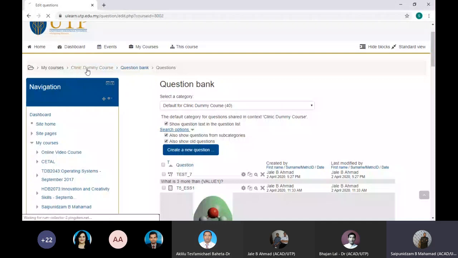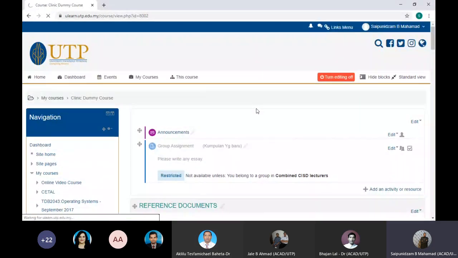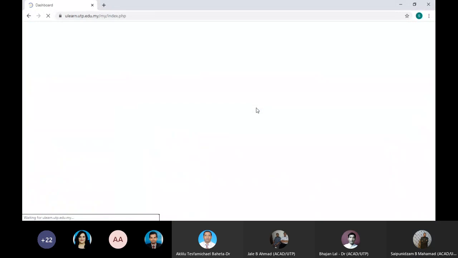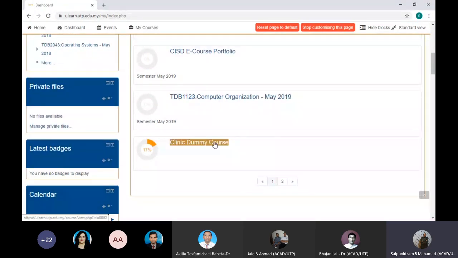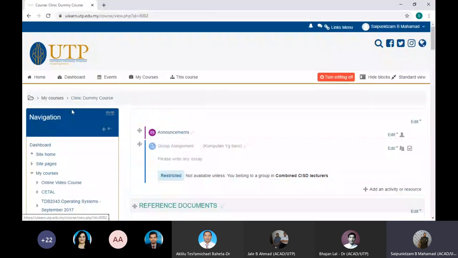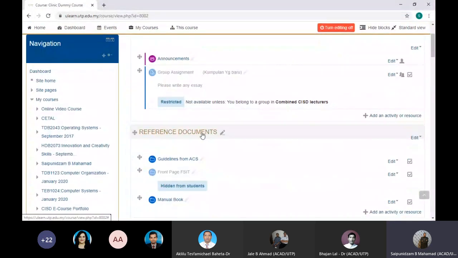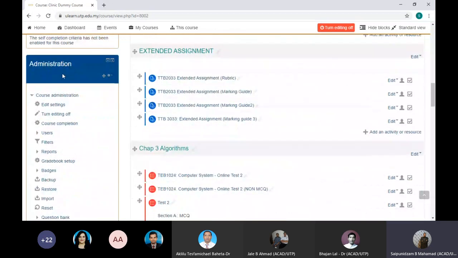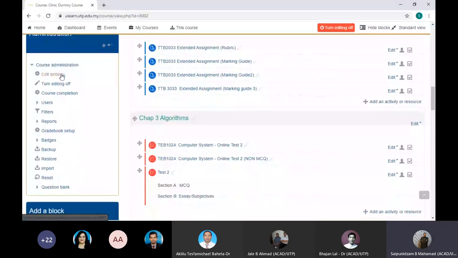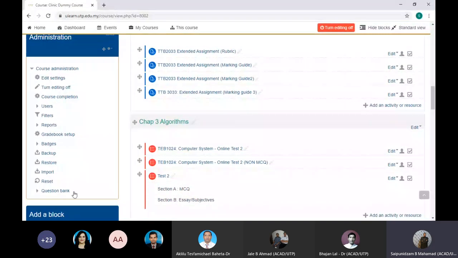Okay, navigation on the left. Go back to your course. You open your dashboard and find your course. I'm using the clinic dummy course. The display of the content for the student is in the middle. On the left side is basically the navigation, and at the bottom on the left is the administration. This one is for the lecturer. You can click on the question bank, in the administration.